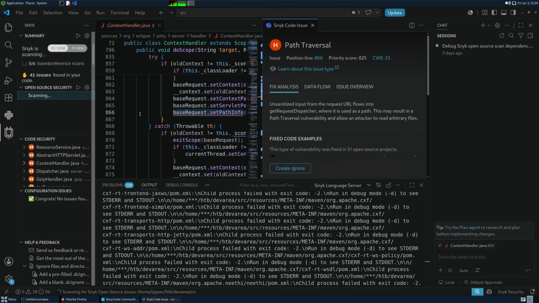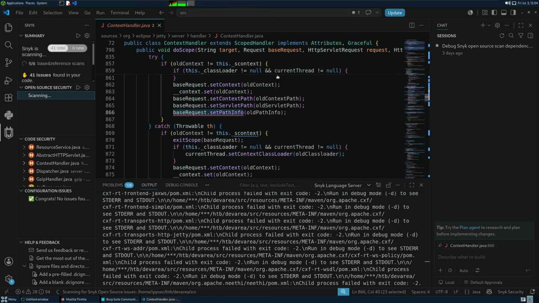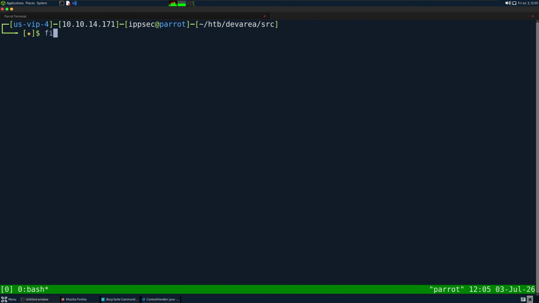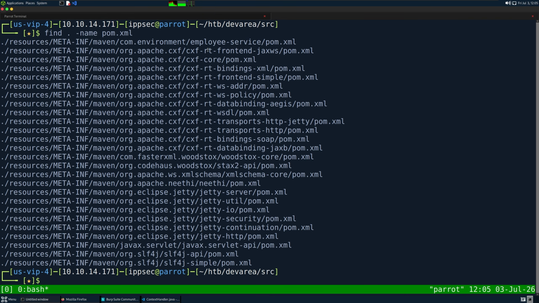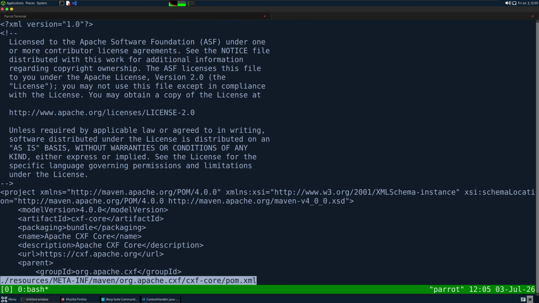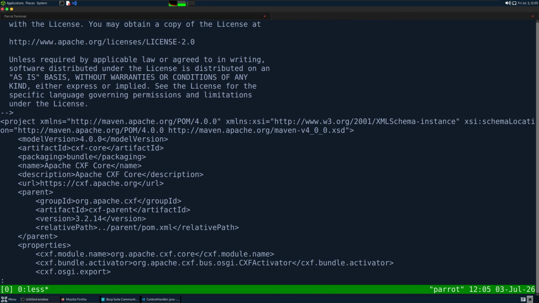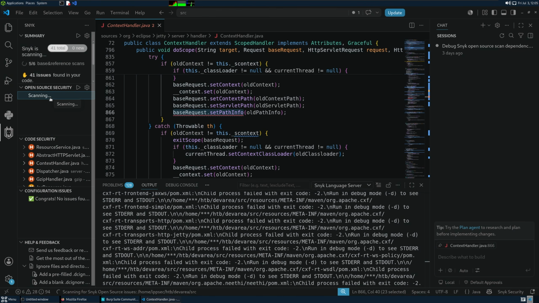The open source security scan, when it finishes, will tell us what version Apache CXF is, what version Jetty is, all those things. That is in pom.xml. There is a lot of them because it has decompiled all the libraries that are used. But this will tell you various versions. That's the purpose of pom.xml. It's similar to a Python requirements file, right? We can see CXF model version 4. There we go, 3.2.14. I was expecting this to finish sooner.